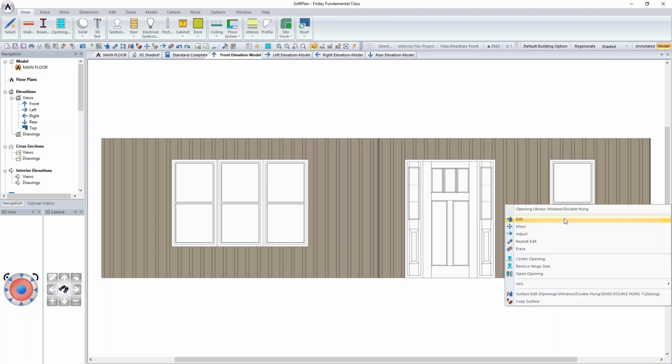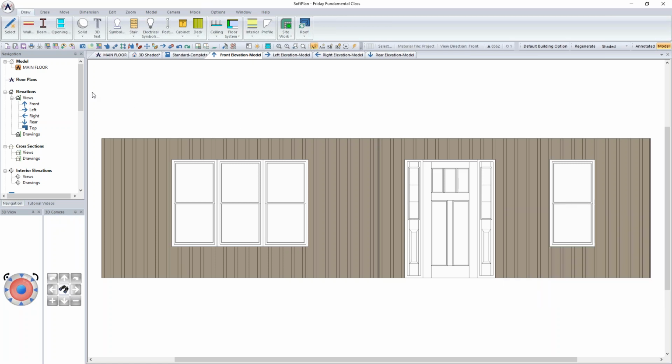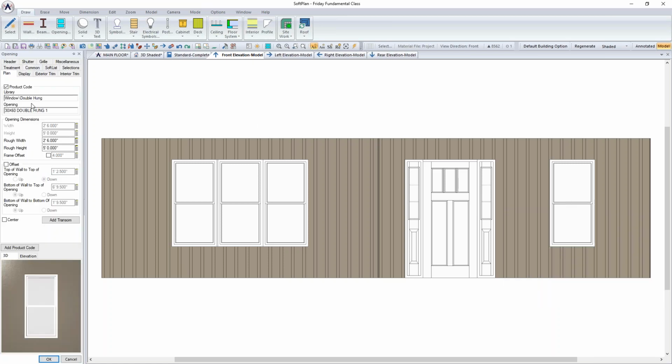But I'm going to go in, and I'm going to edit this window on the right-hand side. As I come in and edit this, the product code shows the size of the opening. If this was a manufacturer, the manufacturer's library name would be there, and the product code of how they recognize it would be listed as well. The offset is the vertical measurement. I'm drawing on an 8-foot wall, so the top of opening is at 6'9.5" to align it with the top of the door. If I made these walls 9 feet, then I would get into changing offsets, depending where I want the opening listed vertically.